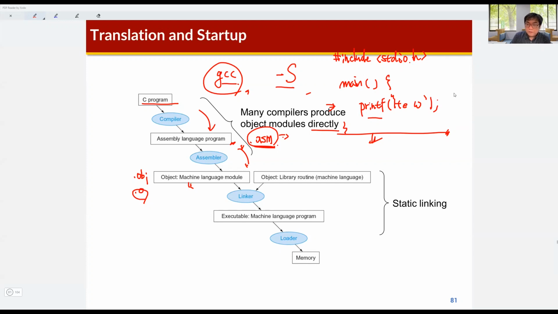In this example, we just use the printf function, but printf is defined in the standard I/O library. So it's another compiled object. We just use the function defined in this library.